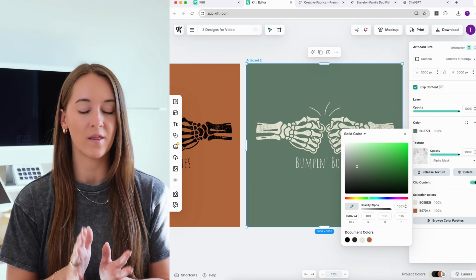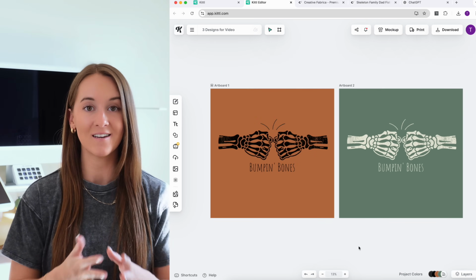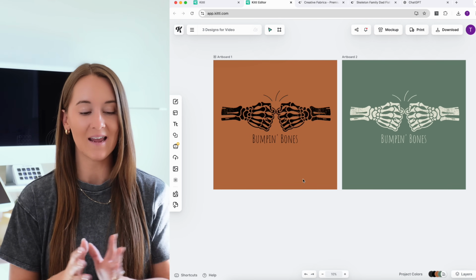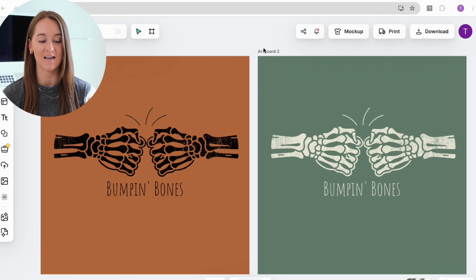I decided to put that up against what a light green Comfort Colors product would look like, and I just think that this looks absolutely fantastic. This design is so simple, and that's honestly what I love about it.